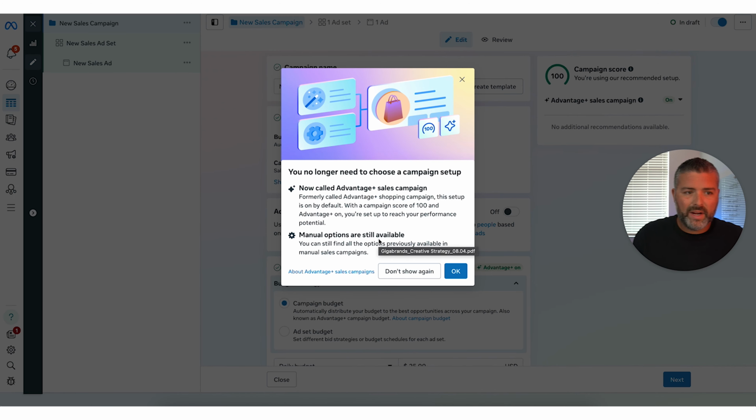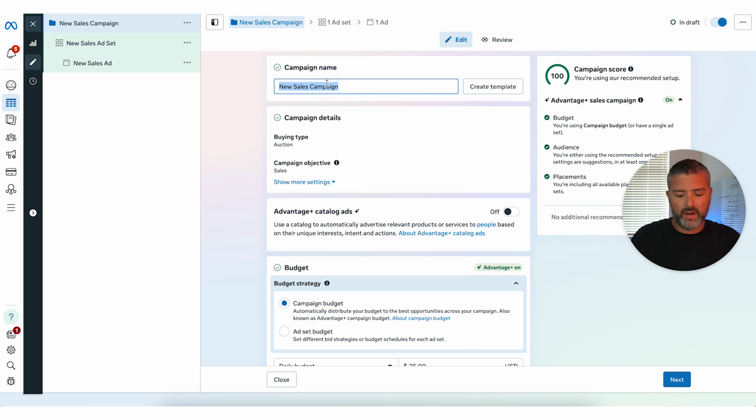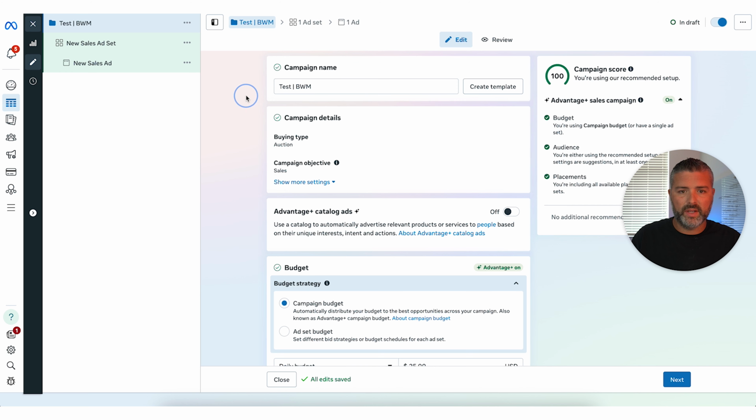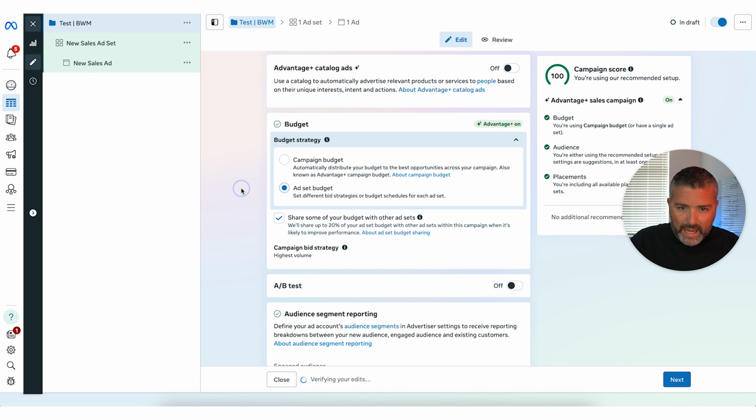Let's go. All right, so here's the key to this. We all know we no longer need to choose a campaign setup because, again, Meta, just give control to Meta. It's gonna work out. So next, let's just say this is gonna be our testing campaign. Test, BWM, etc. Now, we are in the Blue Water ad account, so we're not gonna go catalog ads. We are going to go ABO.